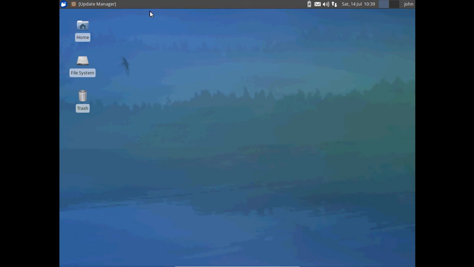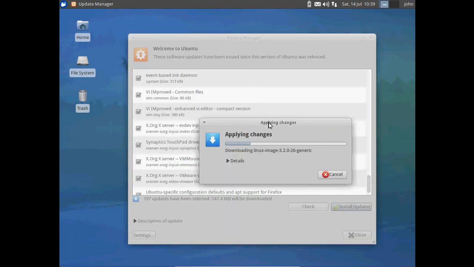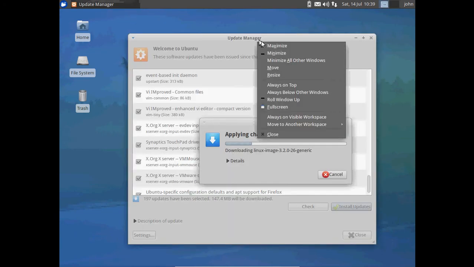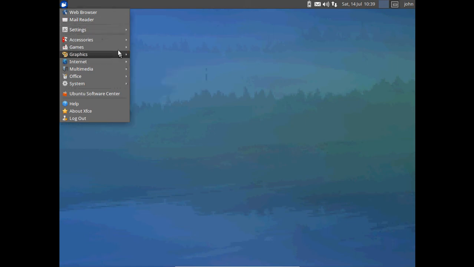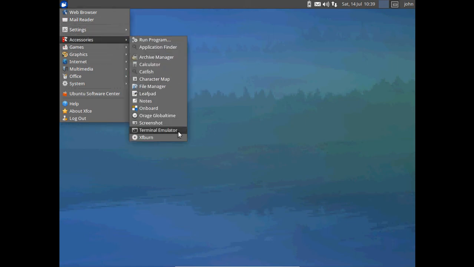So I'm going to minimize that. Actually, you know what I'm going to do is I'm going to move this. We're going to move it to workspace 2. Something else you don't see in Windows. Alright, so we got our desktop back. Now, let's get a command on here. It should be accessories, terminal emulator.